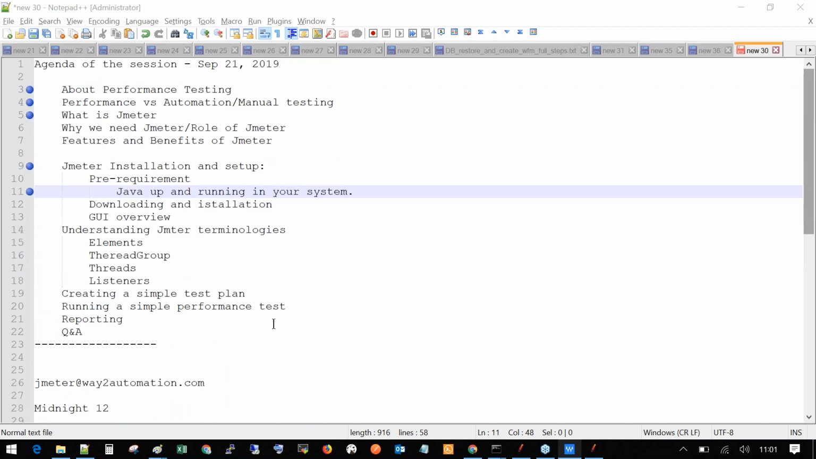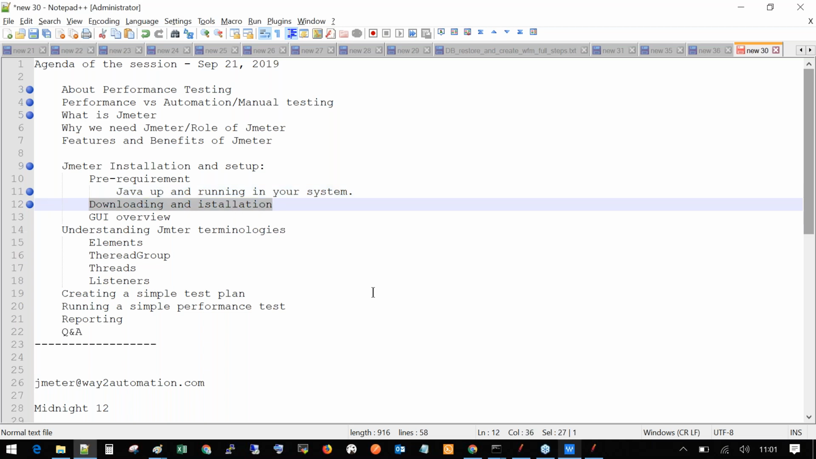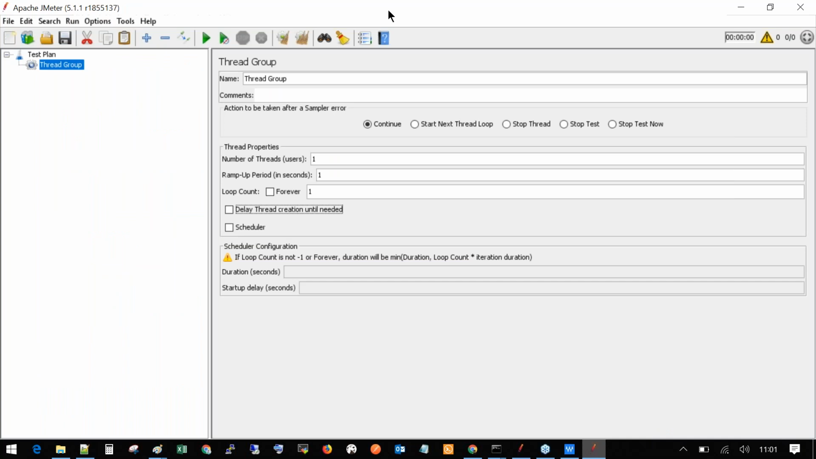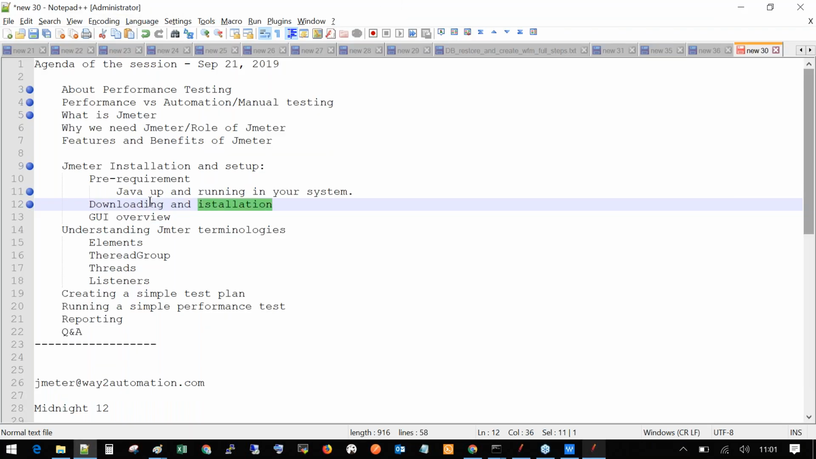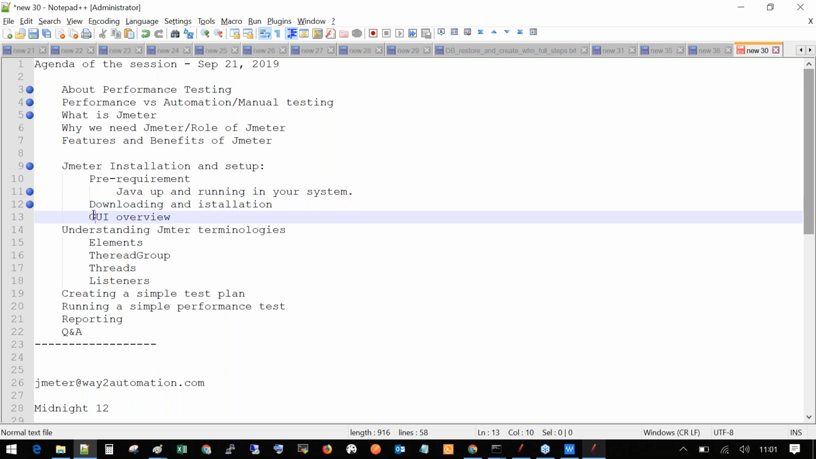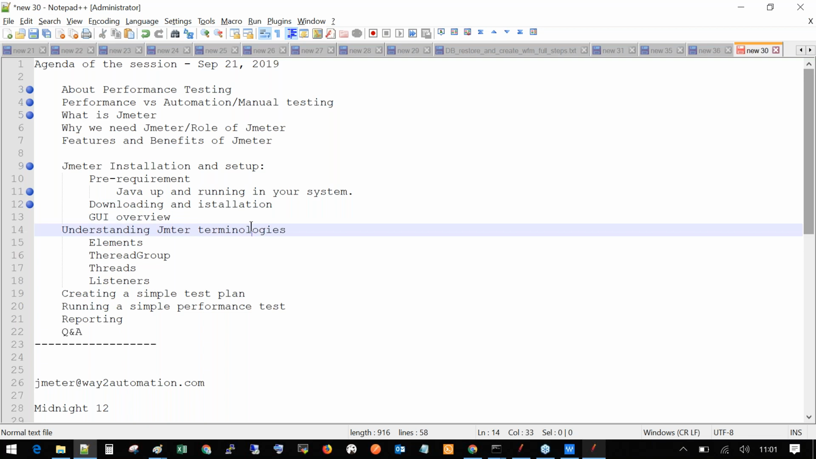Okay, so we have covered this downloading and installation. So now let's quickly move to the GUI part, and just let me give you an understanding about a few of the basic things that are available in JMeter.